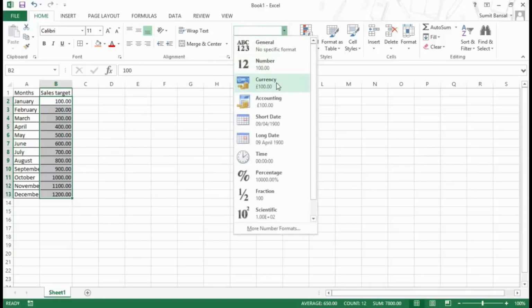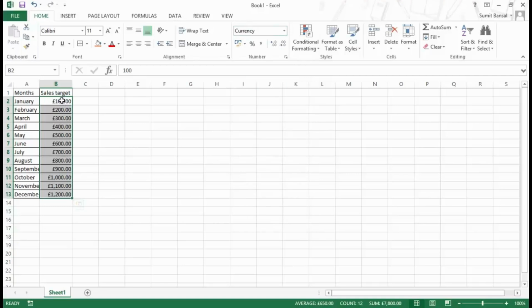Similarly, I can go and select currency formatting, and as soon as I do this, it introduces a pound sign along with two decimal places. Now, as I mentioned, this does not mean that your number has changed. It remains the same, and if you click on any of the numbers, you can see that in the formula bar, it still displays 100.